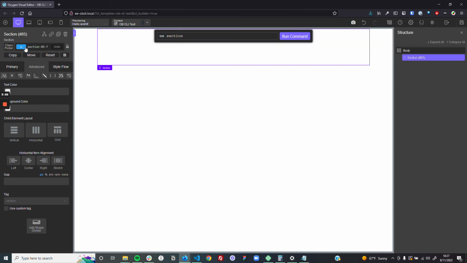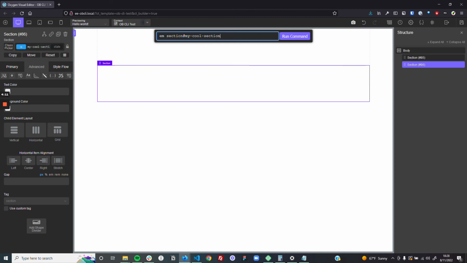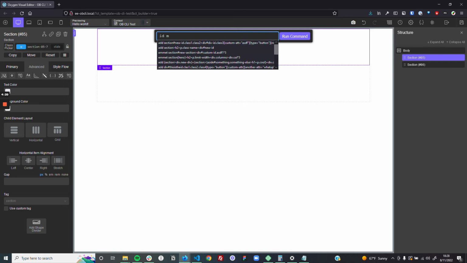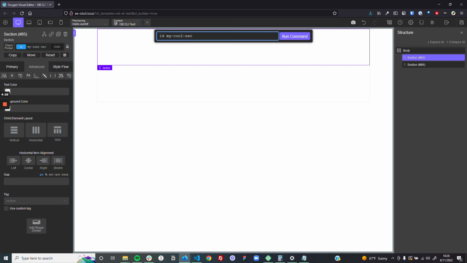If we wanted to change this ID over here, when we create the section, we could say, using the hashtag like in CSS, I want this to be called my-cool-section. And then that will be added, and you'll see that that's up there. If we have a section like this, and we've already created it, and we want to just change the ID really quick, we can just say ID my-cool-sec so that it's not duplicated. And you'll see that that updates over here.